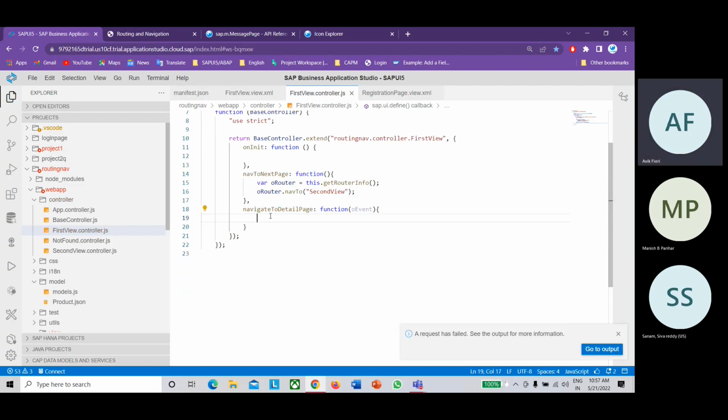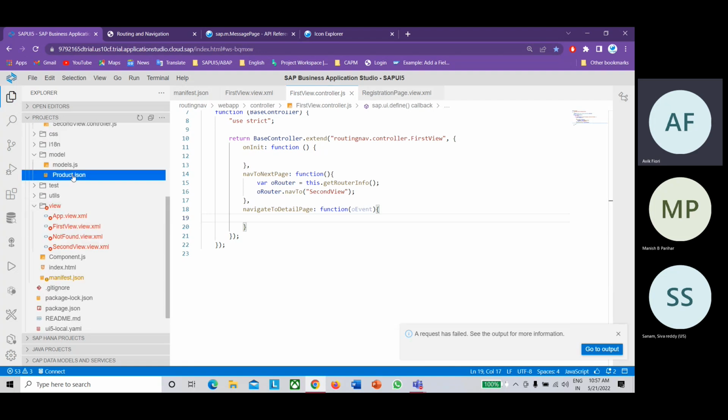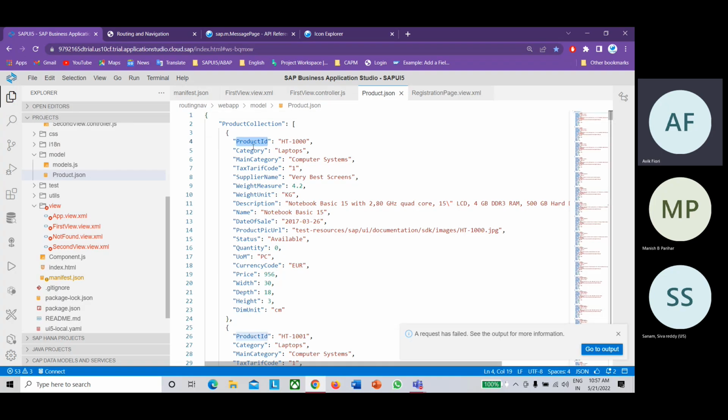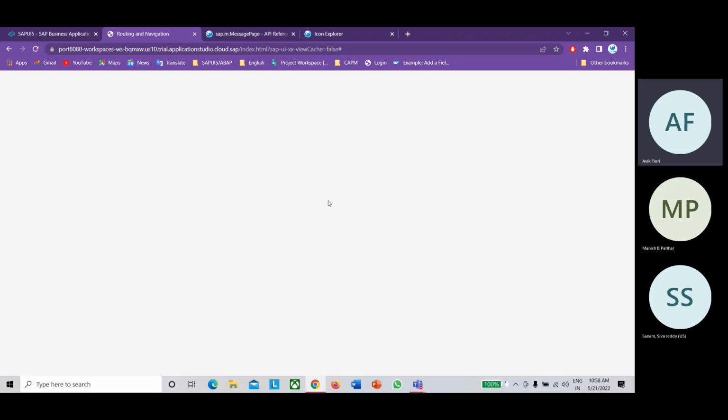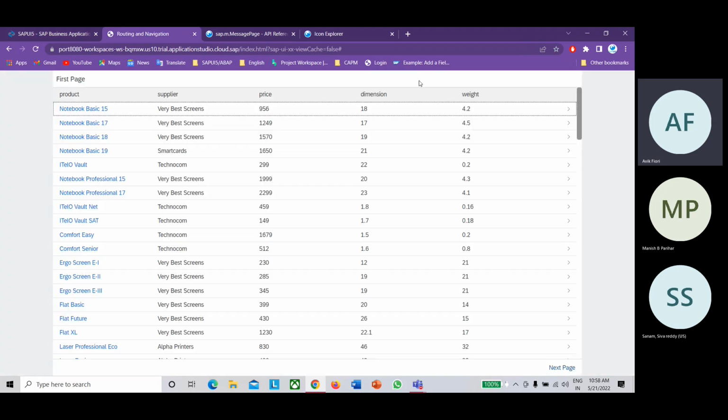Now in this, I need to pass that information. For sure, I'm going to pass the product ID, because that product ID would be the primary key. So I'm just going to pass this product ID to the next page. For passing that, first I need the router instance, or I can just copy this code and paste here. Next thing is we need the ID, right? Which record we are clicking. Whichever record you click, that ID we need.